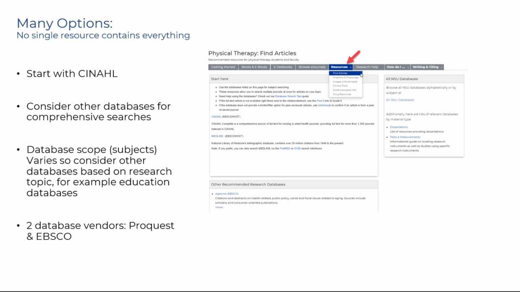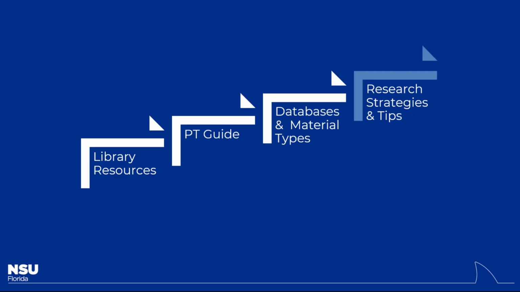It's important to note that we do have two different database vendors. They are ProQuest and EBSCO. So you will see EBSCO or ProQuest in parentheses. Whenever you click on a database, such as CINAHL, and it is by EBSCO, it will look similar to another database that EBSCO provides, such as AgeLine. This concludes the databases and material types video.